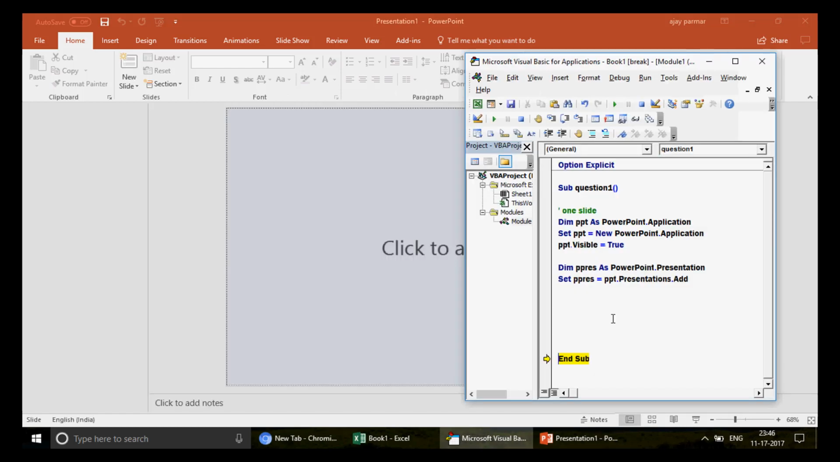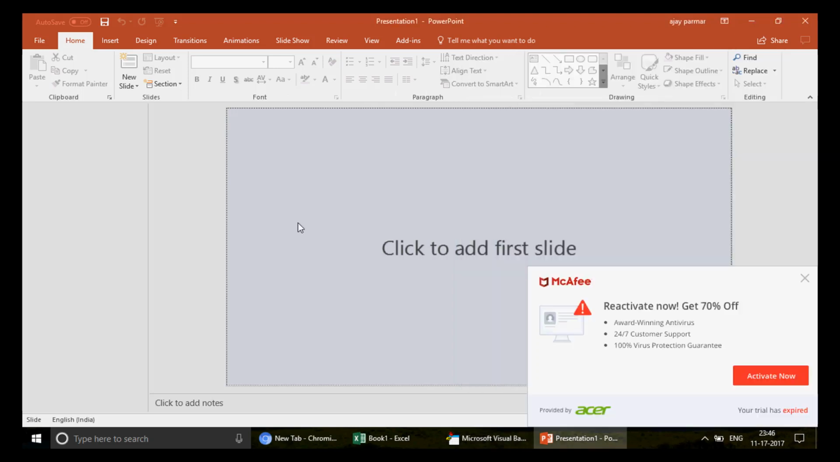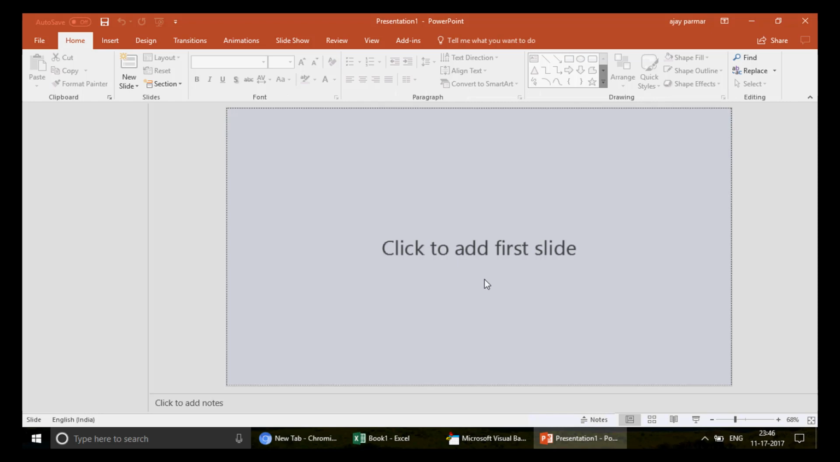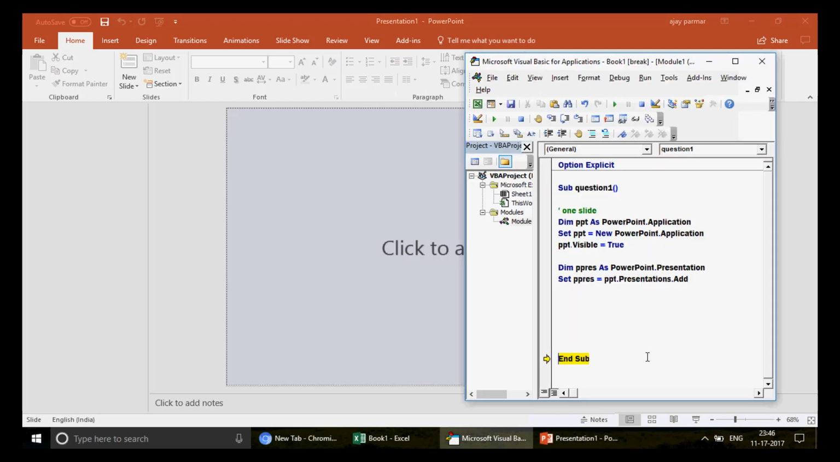Now you see that the moment I run the code, you have the presentation added, which is actually telling you to click to add the first slide. And this is what I said. Now the turn is to add the slide. So we will quickly go and say PSlide, let's say, or maybe PS as PowerPoint.Slide. This is the class we're going to use, and then you simply write your PS is going to be equal to.